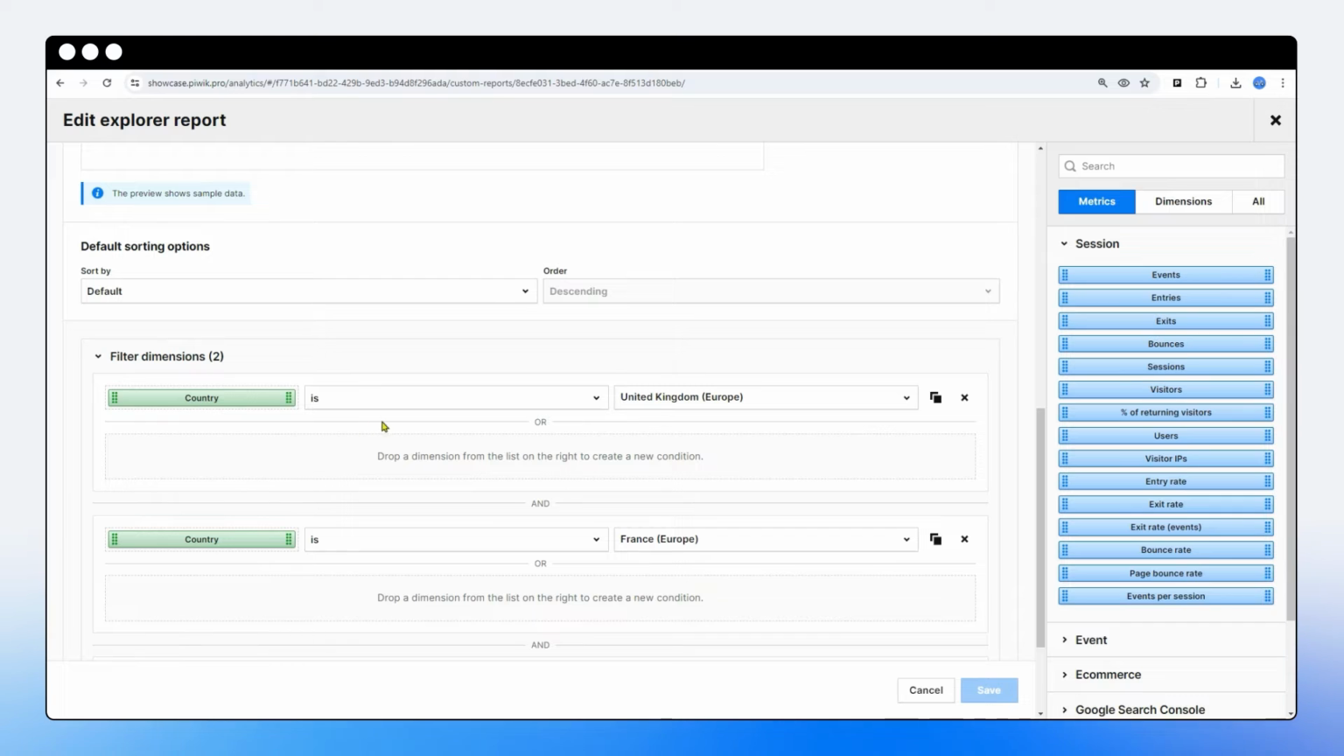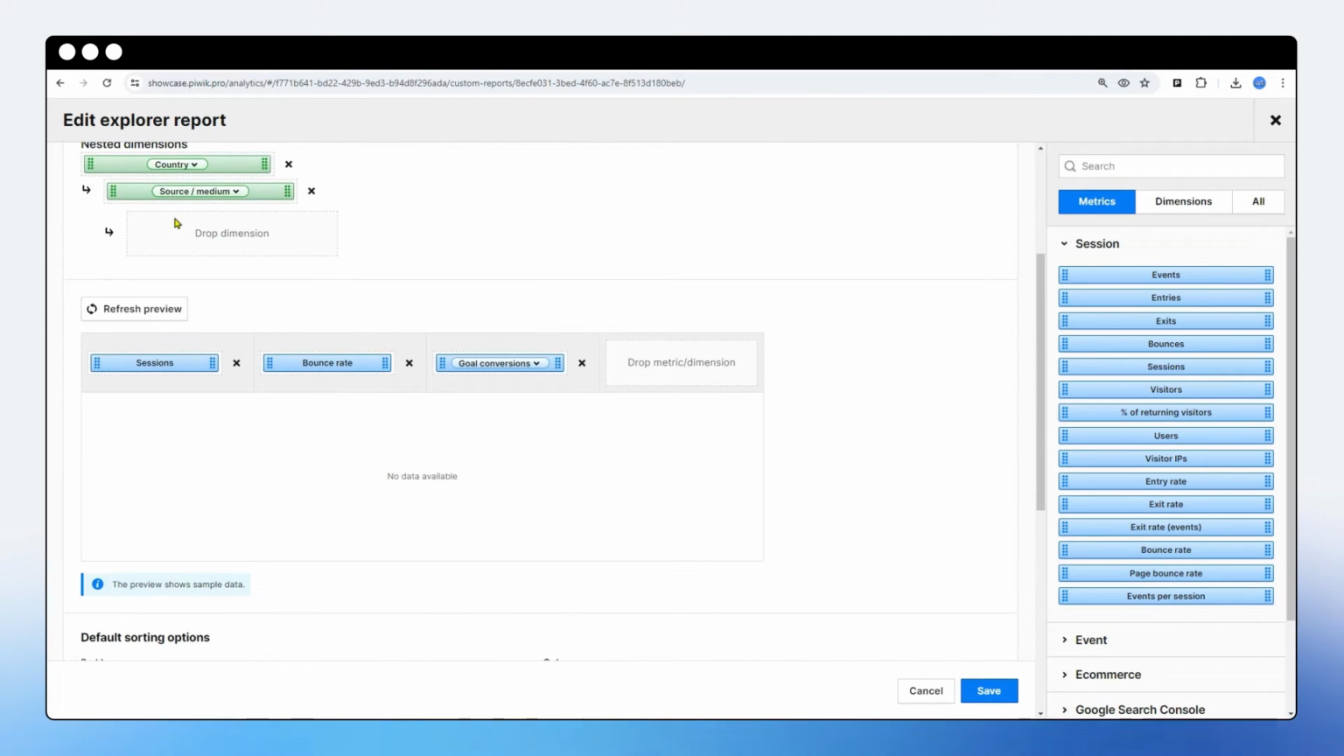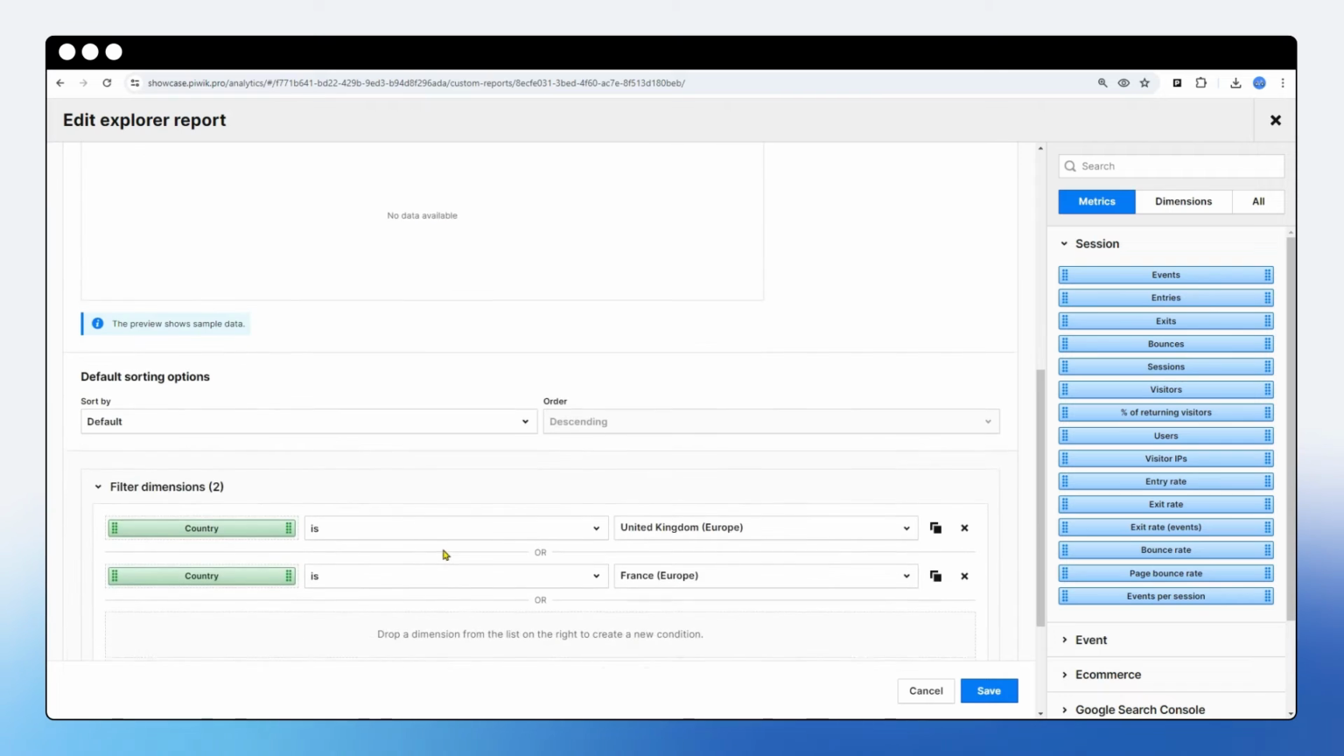So that always has to be one or another, but never both. That logic is never going to be true. Now, does that mean I cannot use an AND logical operator? Of course I can. I can do it, but in this case, I need to use a different dimension. And let's say I want to filter now by source medium.